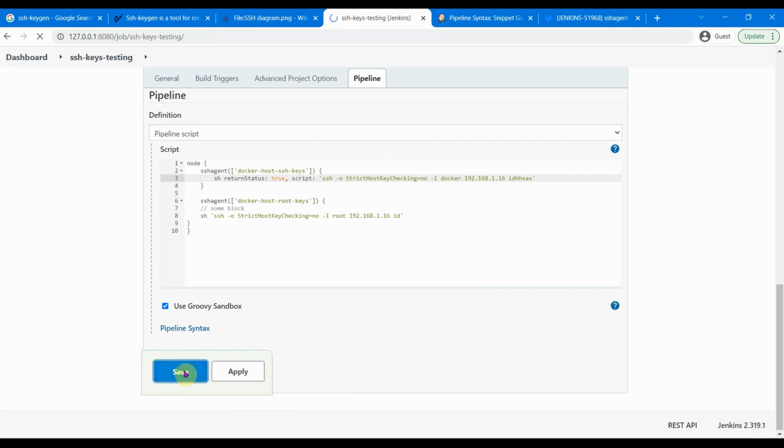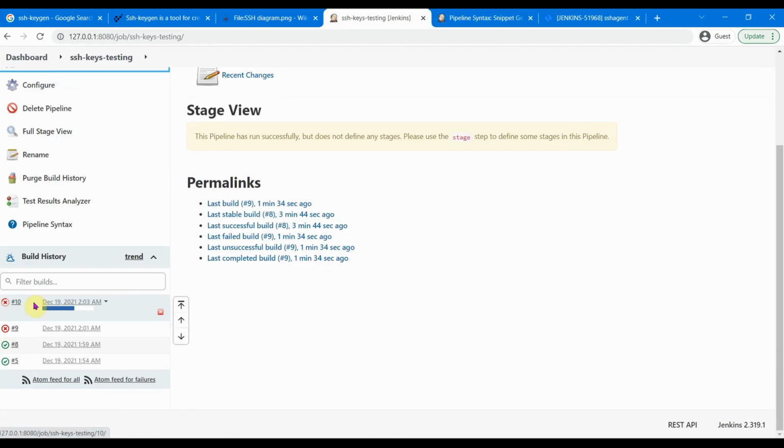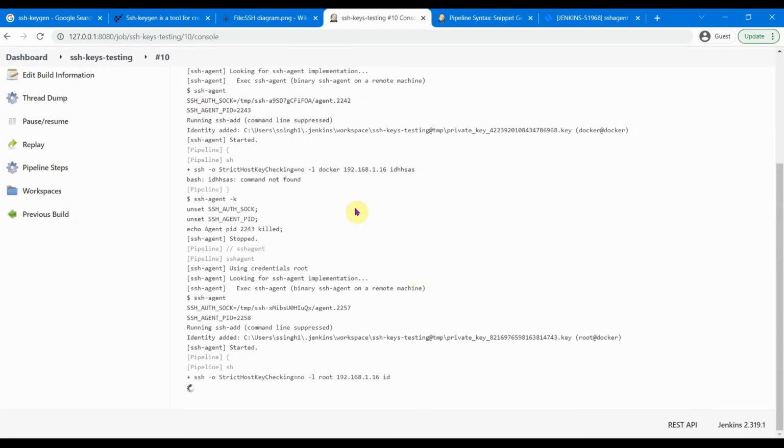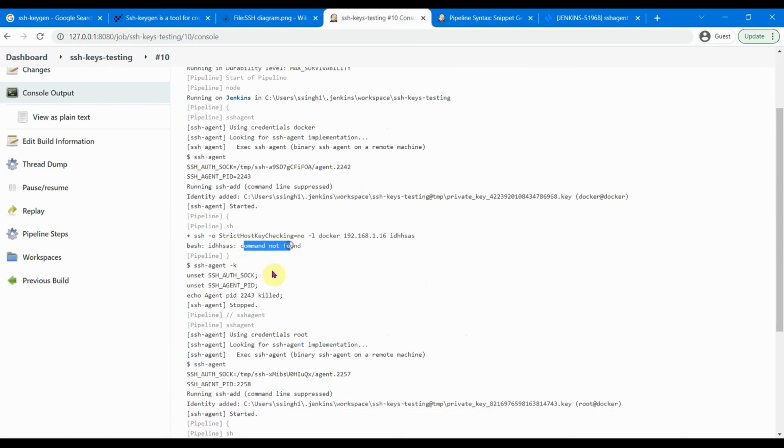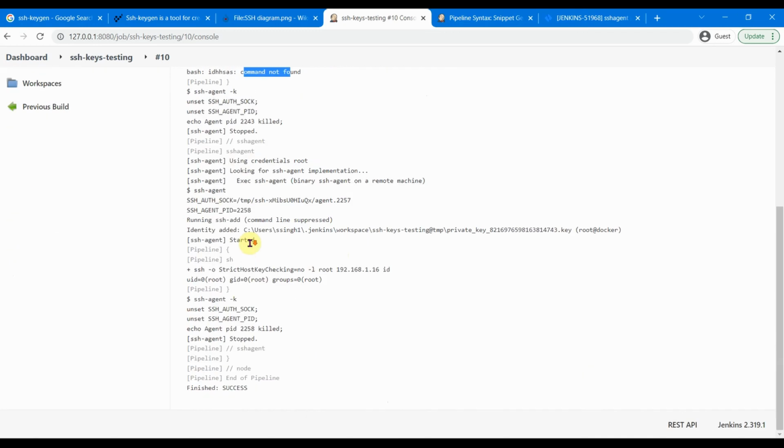So I'll do a save and let me do a build now, and let us go to the console output and see what's actually happening here. You see here the command not found. It went ahead after this, and then you see the next command got passed, and the final status would be successful. So the next command also got executed in spite of the previous one failing.